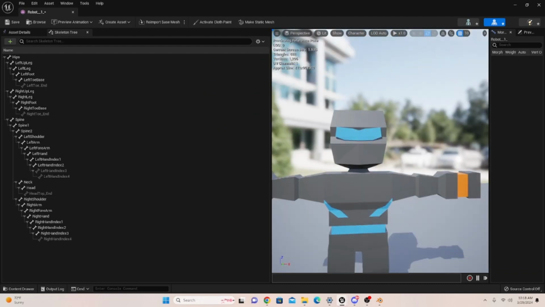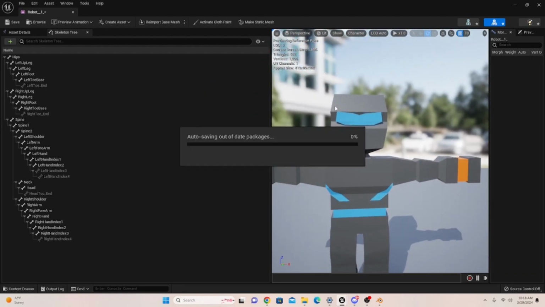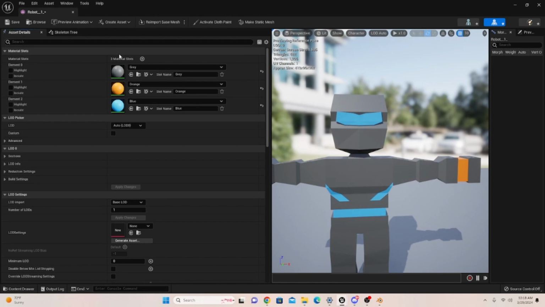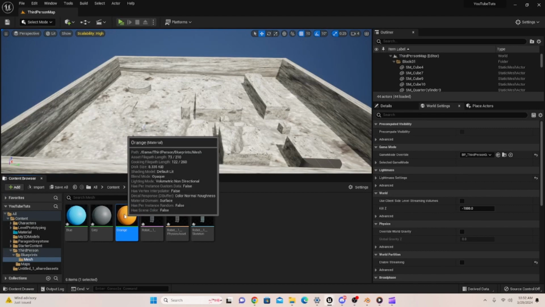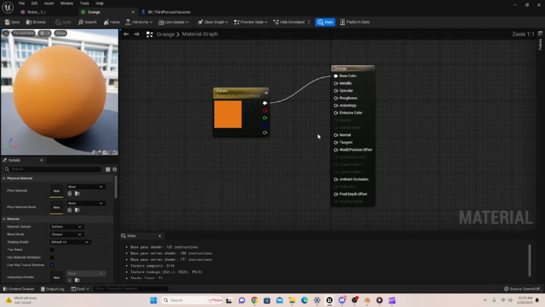Now, our emissiveness is gone. We have to remake that in Unreal Engine, but we can easily do that. If we go into asset details, we have all our materials right here. So if we want to add an emissive material, it's very easy. Just select the orange, for example. I can open up that material right here. And what we want to do is affect this emissive color right here. So it needs a color and a number value for how emissive it is.